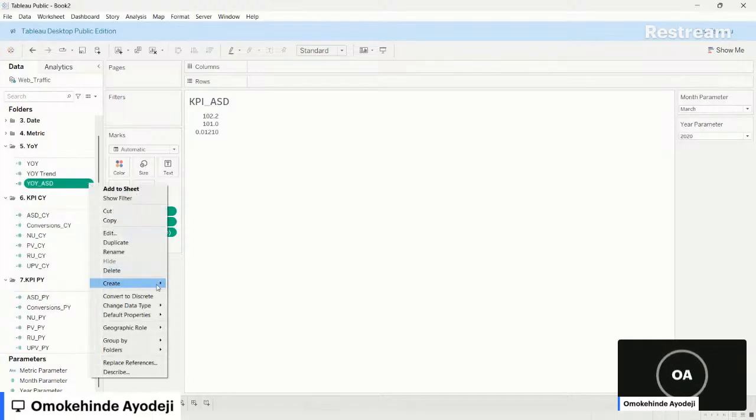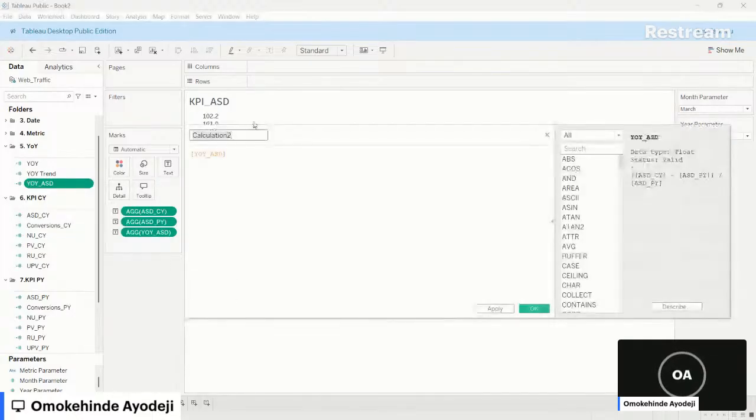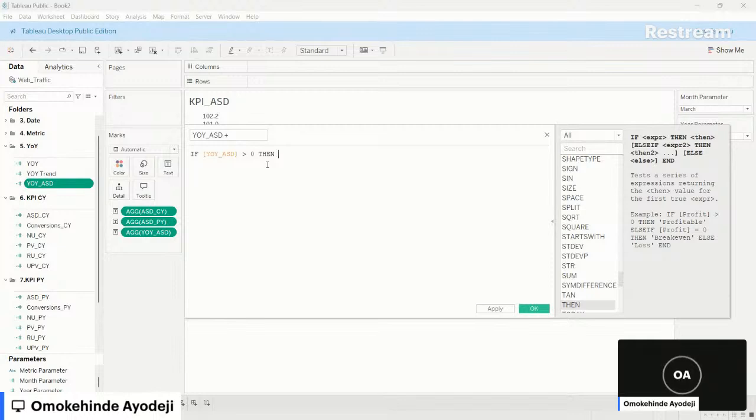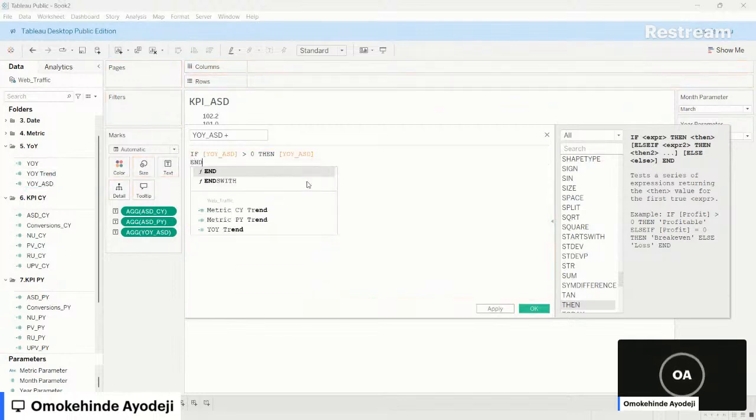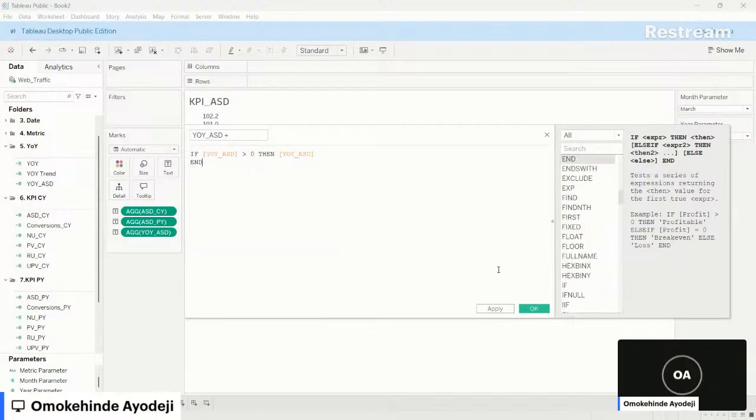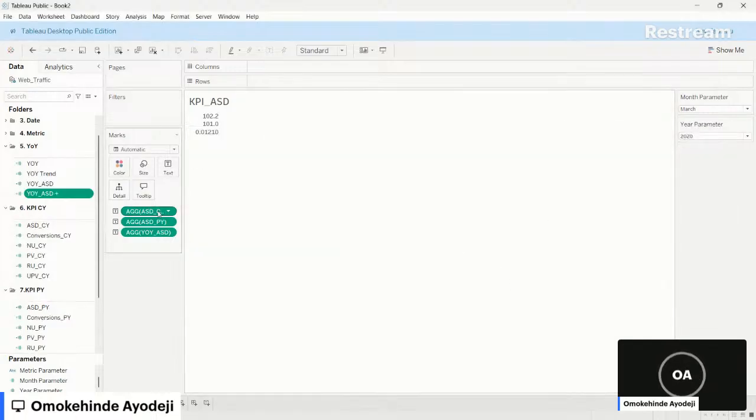So to achieve that, I'm going to create a calculated field with this, and I'm going to say YOY_ASD positive. What this means is I'm going to say if this is greater than 0, of course, it's a positive value, then return this, end. Okay, and I'm going to click on OK.